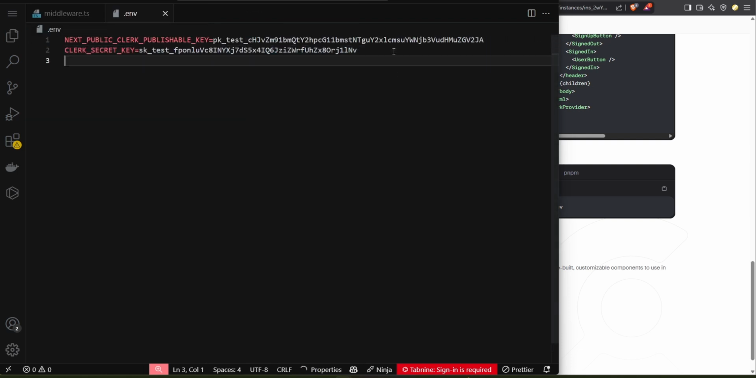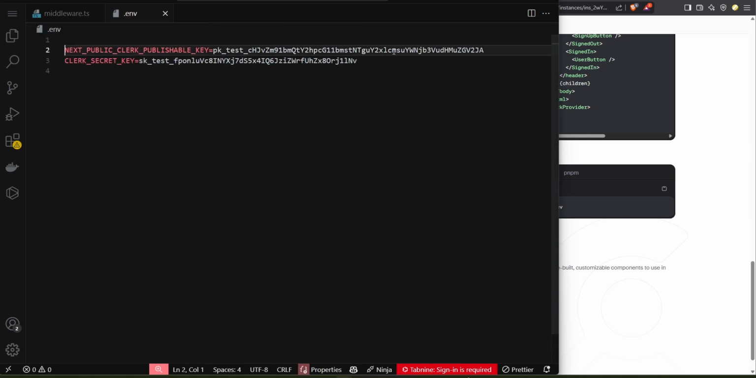And just below here, we need to create two more environment variables, which is going to be NEXT_PUBLIC_CLERK_SIGN_IN_FALLBACK_REDIRECT_URL. Make sure you type this right, and it's going to be /app. Again, NEXT_PUBLIC_CLERK_SIGN_IN_FALLBACK_REDIRECT_URL. Make sure you spell that right.